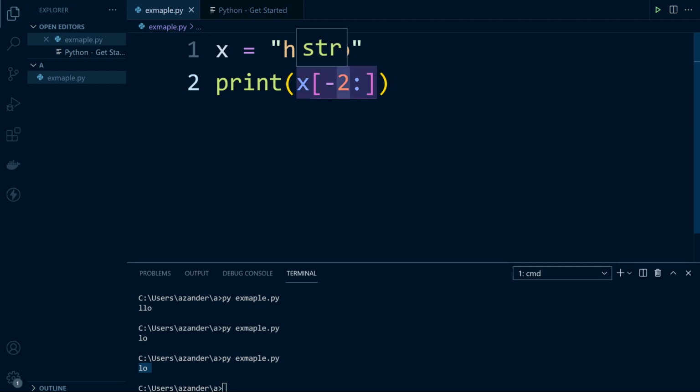And of course, if we just add, for example, 4, so 0, 1, 2, 3, and 4, that's going to select everything at this point up until 4. So 0, 1, 2, 3. Remember, this is 4. So it just selects ELLO.